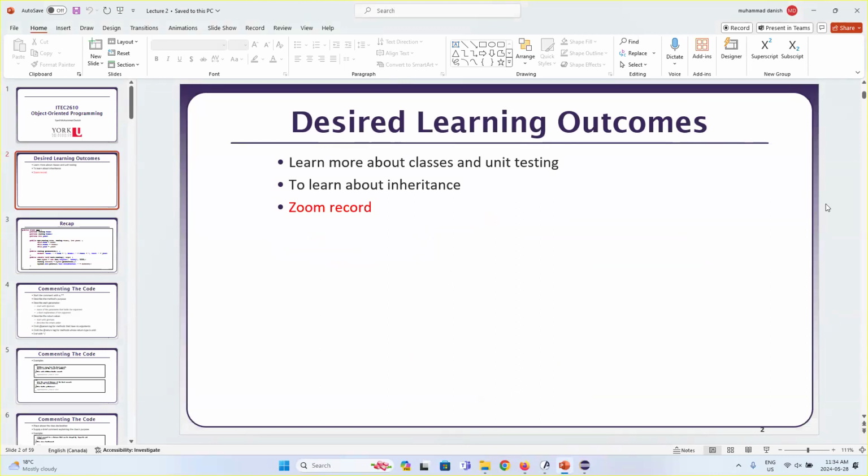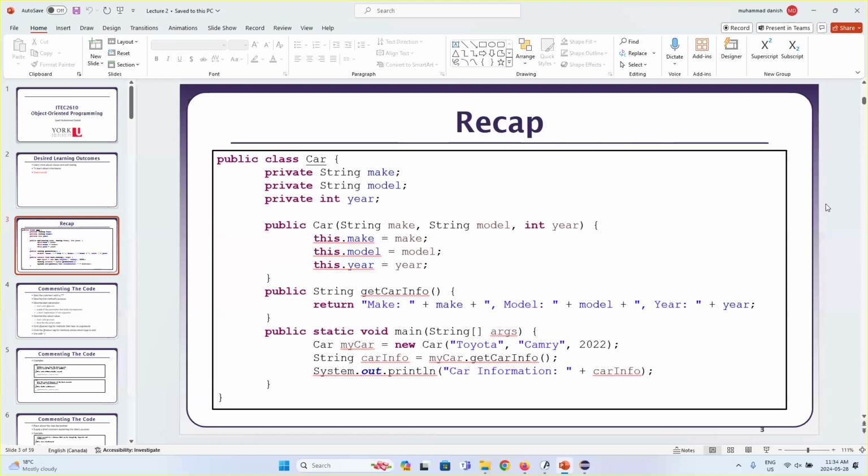No? Perfect. So today we are going to talk about classes and unit testing, and we will talk about inheritance, which is one of the most important topics in object-oriented programming. So let's recap a little. In the previous class, we talked about classes. So what classes are? It is a way to organize your code.